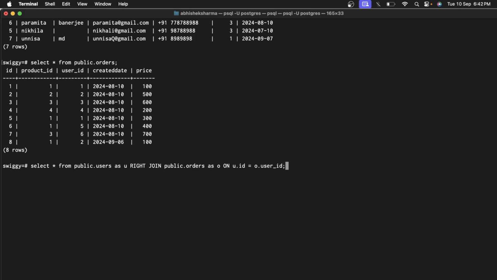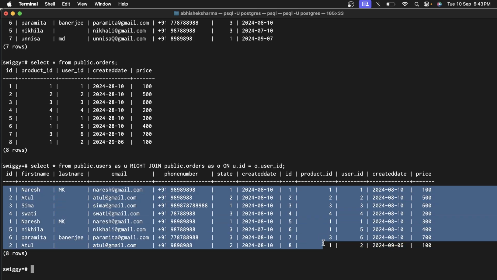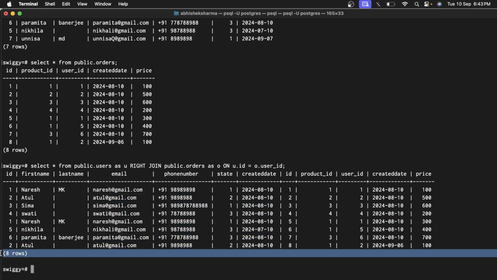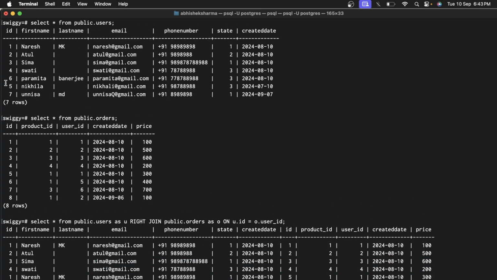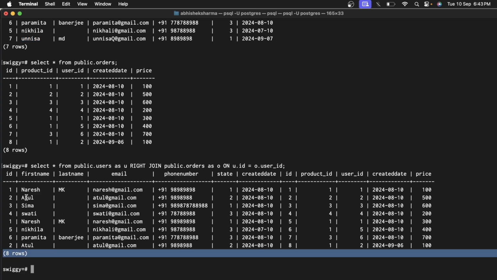If I enter now, you will see there will be no Unisa. See, the number of rows has reduced to 8. Earlier it was 9. So there is a Unisa, but there is no Unisa over here because Unisa hasn't made any orders.